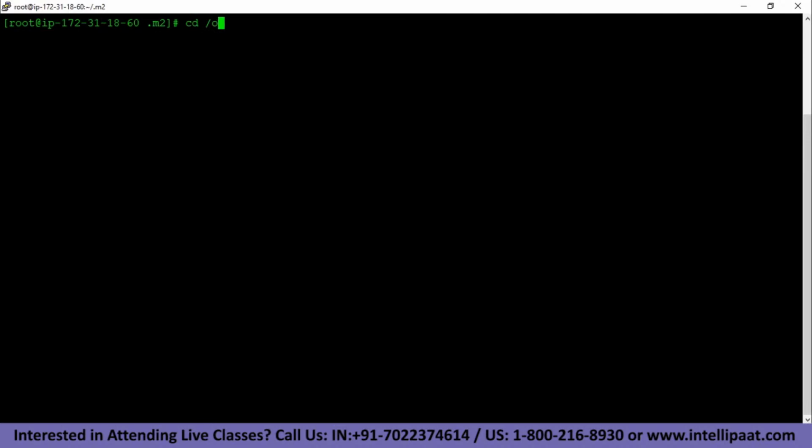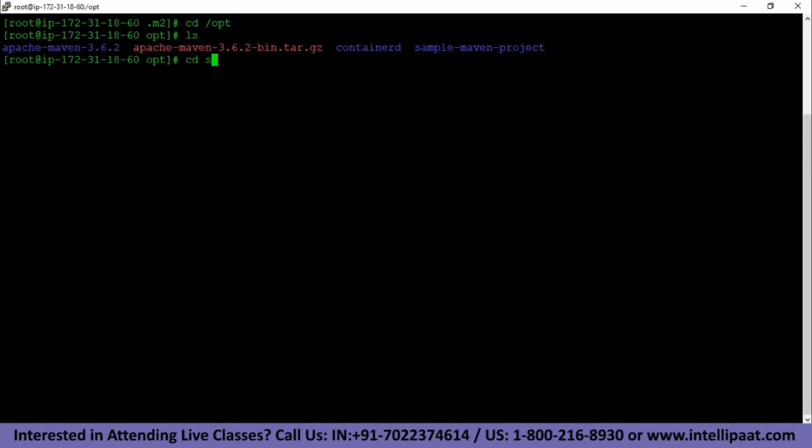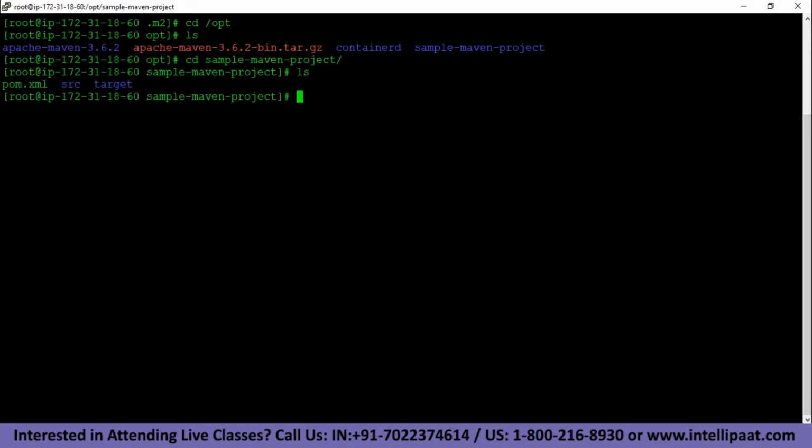And now let's go back to our opt folder where we have saved our sample project. Let's go inside our sample project. And inside our sample project, we have a pom.xml file. We'll open the pom.xml file right now. Now that we have set Maven to be connected to Nexus, we need to make sure that the artifacts that are produced from Maven will be uploaded to Nexus.